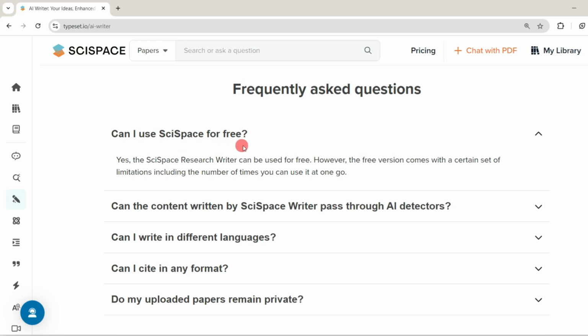Can I use scispace for free? Yes, the scispace research writer can be used for free. However, the free version comes with a certain set of limitations, including the number of times you can use it at one go. Can the content written by scispace writer pass through AI detectors?